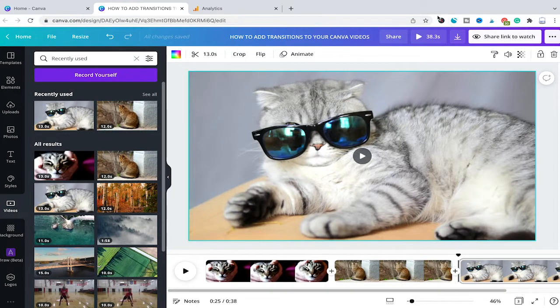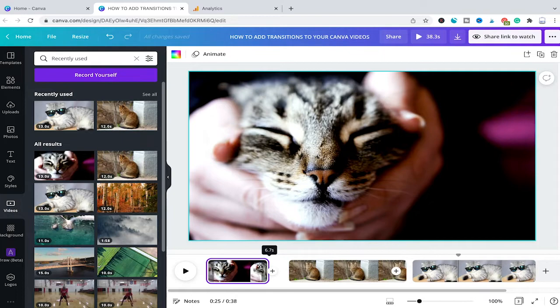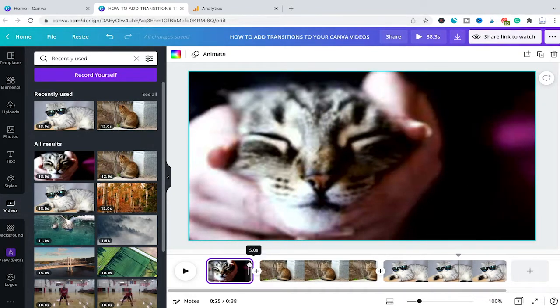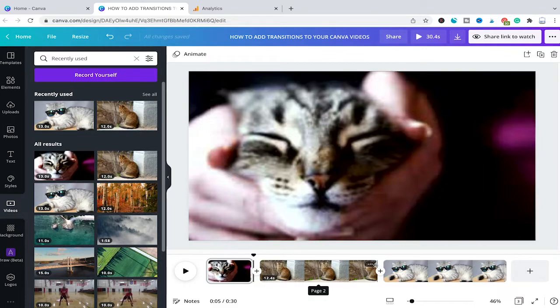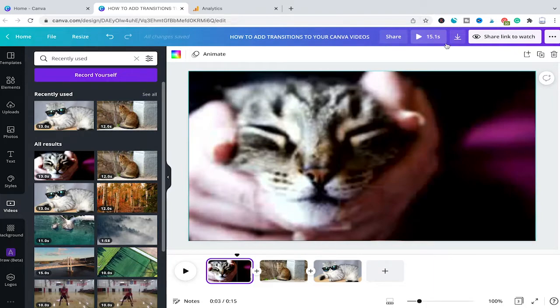And now here you can see that this video is 38.3 seconds long. That's a bit long. To make it a bit shorter, all you need to do is drag from the right for every video. You can adjust that to your liking. Let's say we would like to have only 5 seconds per clip. So I will make that 5 seconds. I will do the same with our second clip and with our third clip. As you can see now, our video project is just 15 seconds long.